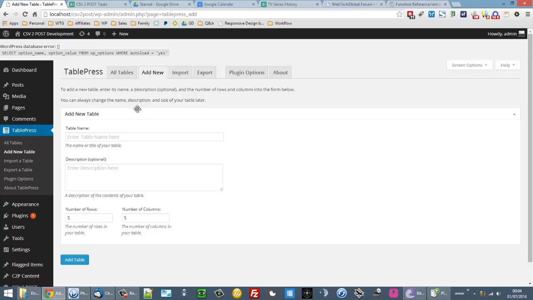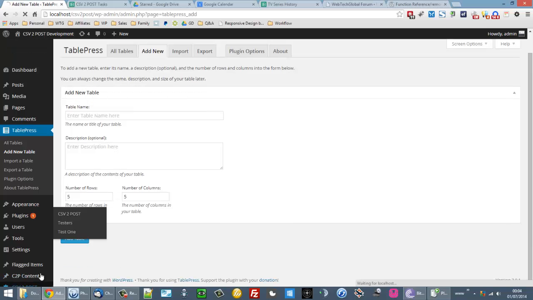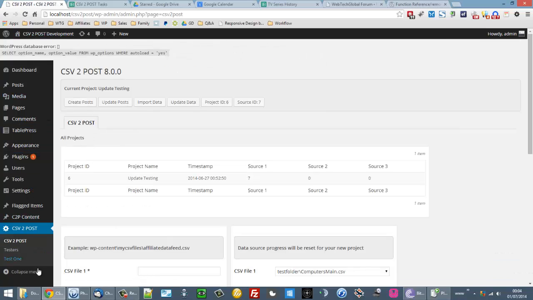So basically, CSV to post. I'll go down to CSV to post. I have debugging on, so that's why the menu's hidden. Right, so here we are in CSV to post. It doesn't look like much because I've removed a lot of screens. This transition from my old approach to the new has meant I have to remove the screens.